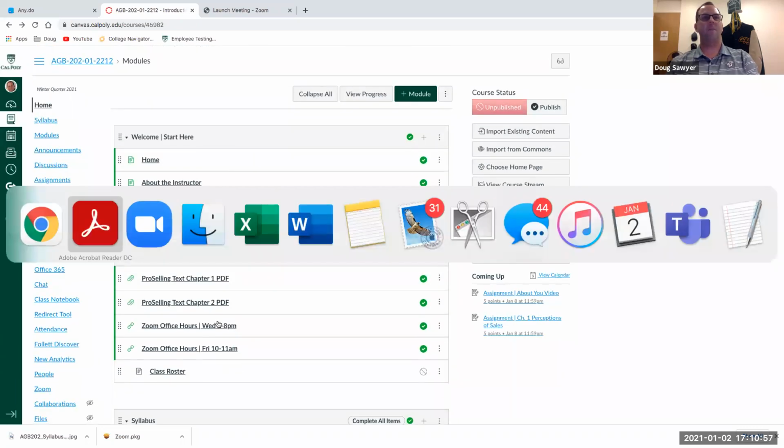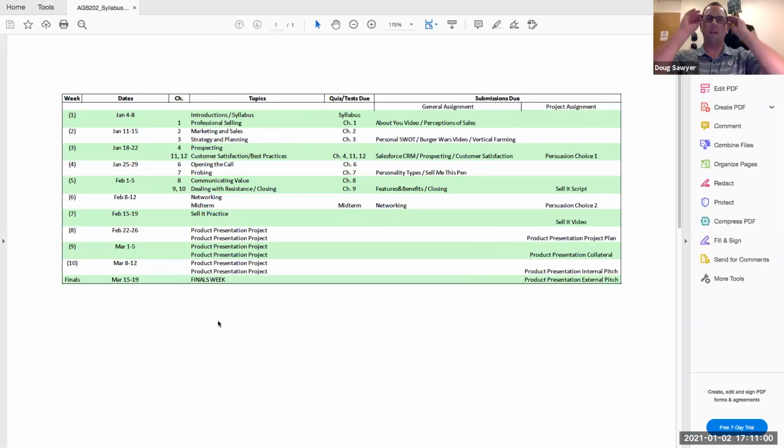Now for you that are out there that are more, gee, I don't like clicking on stuff, I want to see it laid out, I have the downloadable syllabus. The top section explains everything that I just explained. This might be a cool thing to print out if you do that. By week, it shows you what chapter quizzes are happening, what's due, what general assignments are due, and what project assignments are due. So this should keep you on track with what's going on with AGB 202.